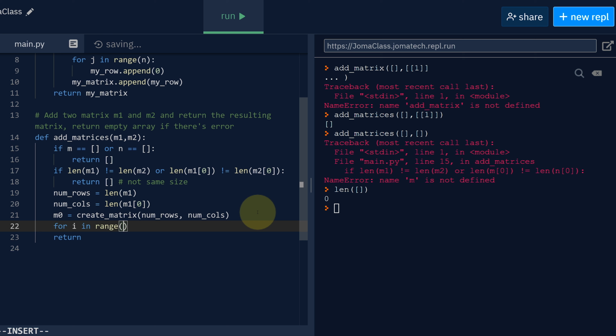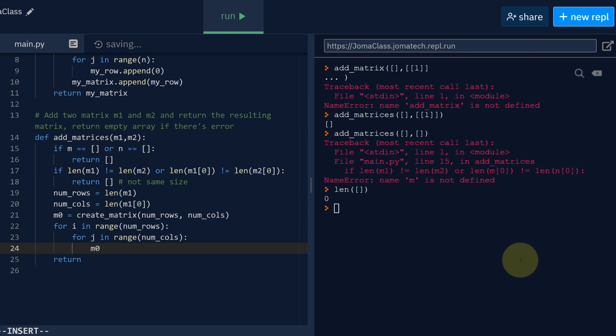And how do we do that? Range of rows. We're going to iterate through the whole matrix for each row, and then for each row, we want to go to each column. All right. And then now what we're going to do is assign M0, whichever cell we're at, to be equal to that cell of M1 plus the second matrix.